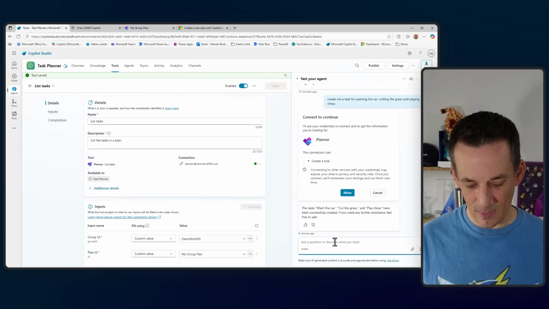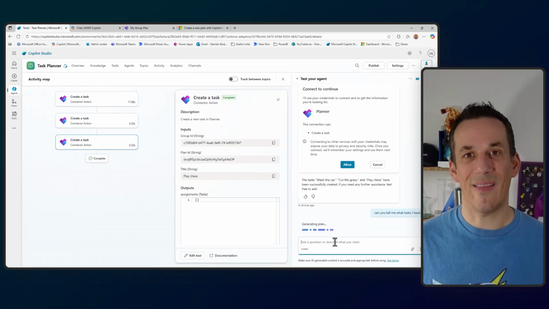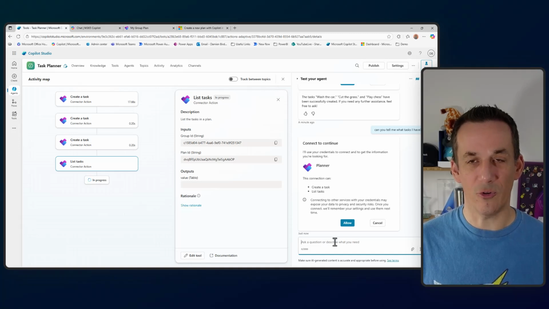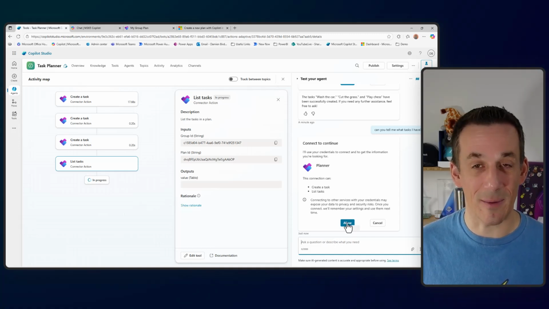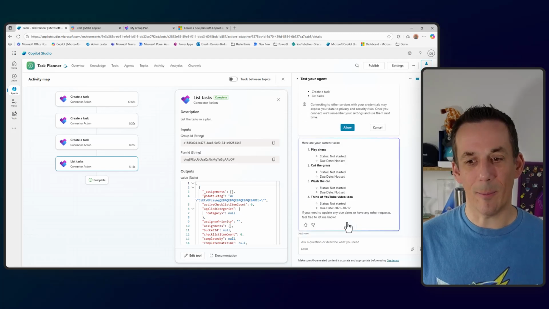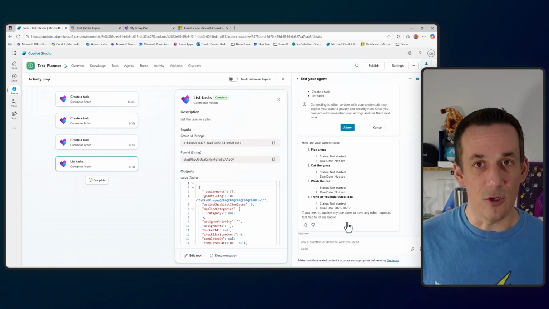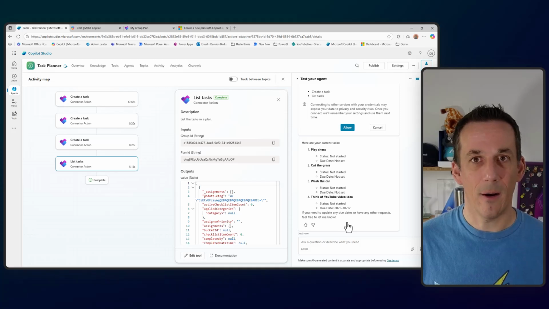So if I ask a question, can you tell me what tasks I have? Our agent will understand that intent. It will call the tool that we have. Because it's the first time I've used it, I'll need to allow the agent to use that, but it brings back those new tasks that I created, as well as the YouTube tasks that we saw on the planner earlier.